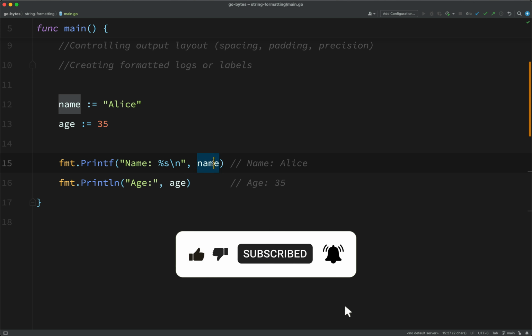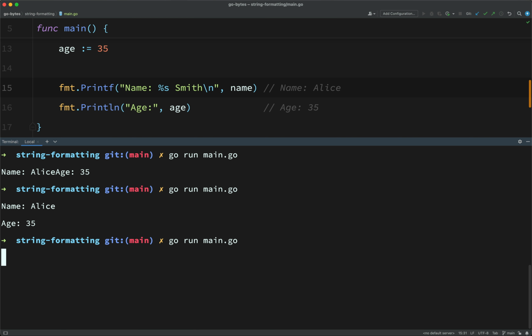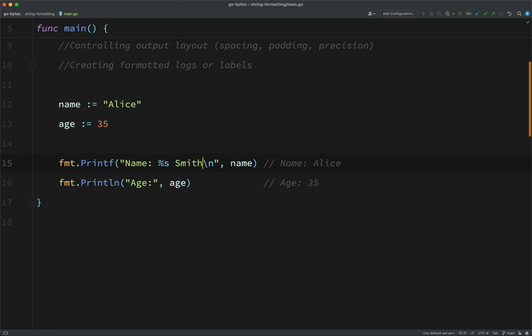And so now I can actually inject this into a part of a string, because you'll see that after where we inject it using the format verb, we can add some more. So for example, if I want to say Alice Smith. And so as you can see, what's happened there, it's seen we have a format verb here, and then in the remaining arguments, it's seen that we have a variable and it's injected that string into the enclosing string.